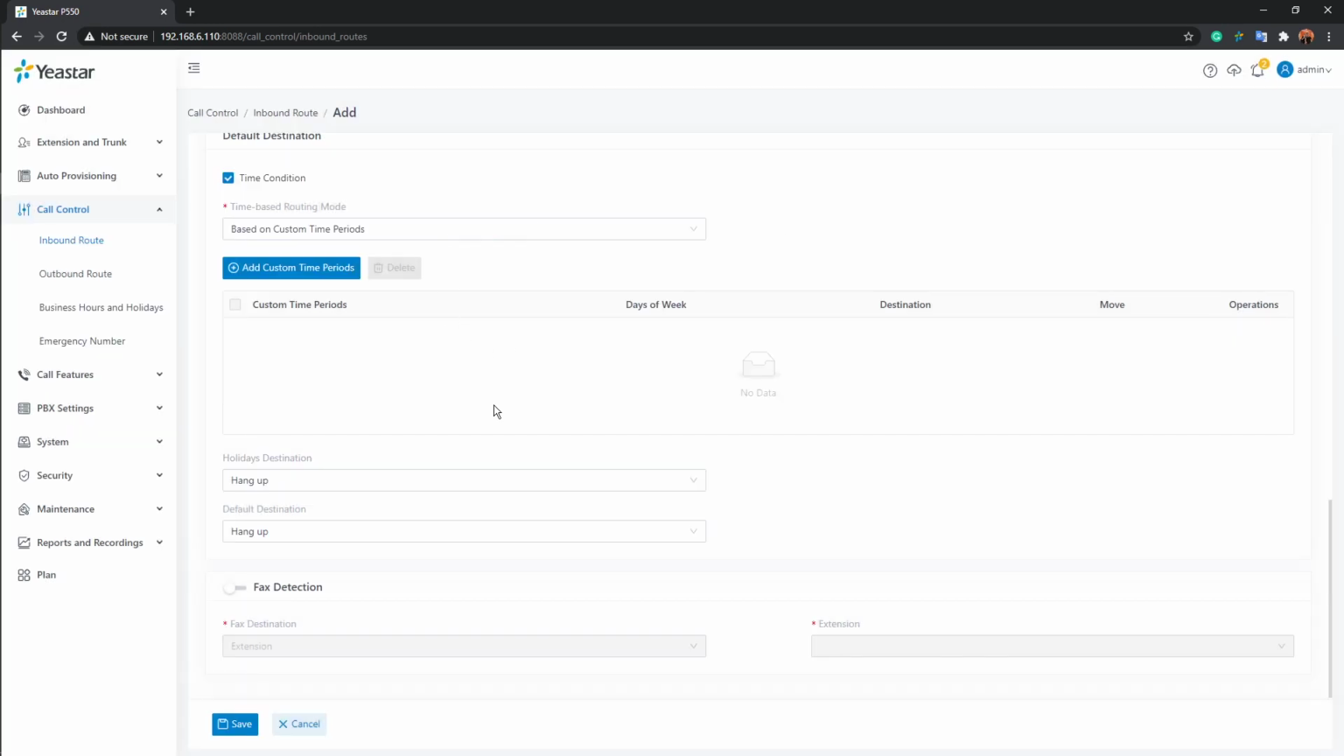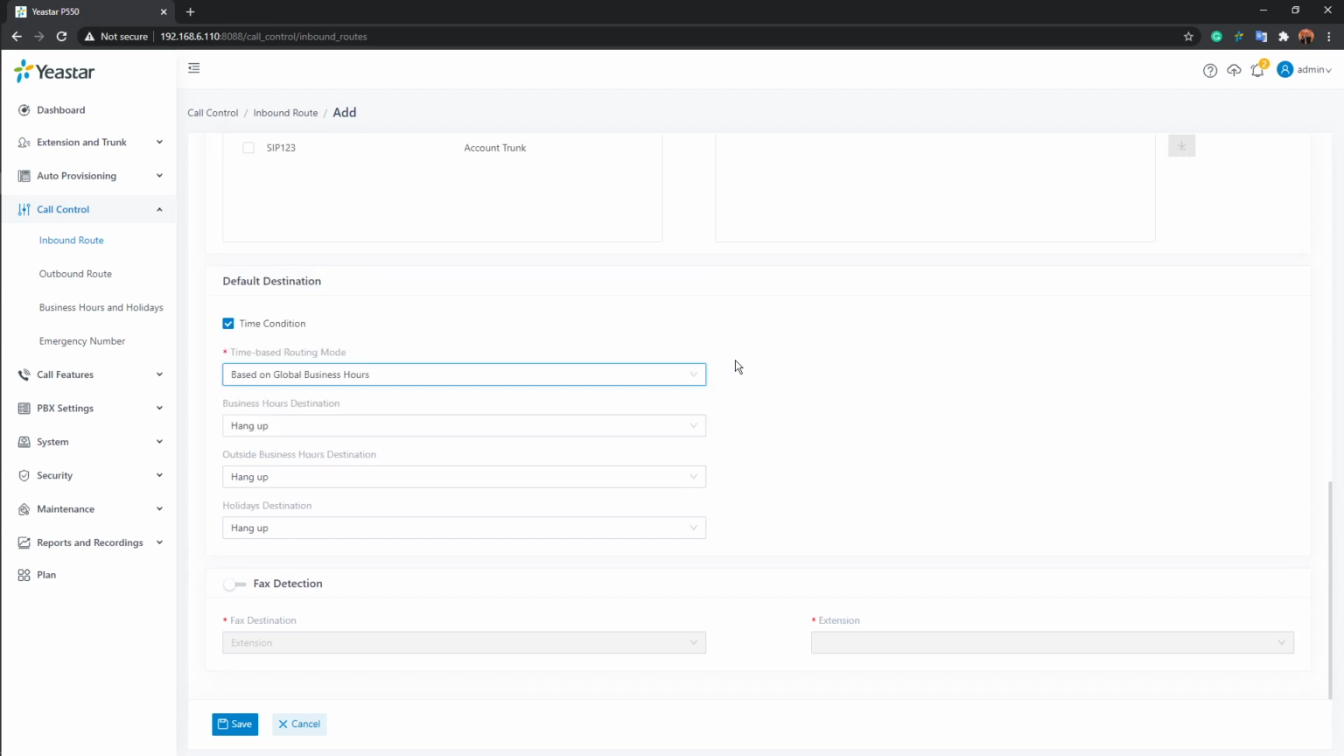And again, we can set a holiday destination and a default destination over here. So this is about the custom time periods. Let's make it simpler. This is just an example, so I guess we can use the global business hours. Then we have the business hours destination.